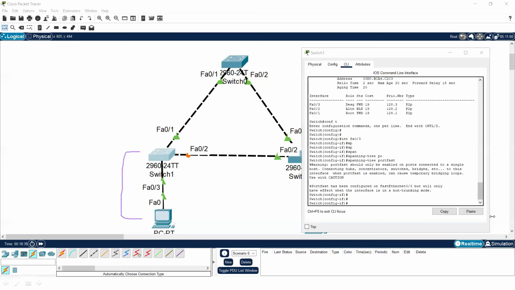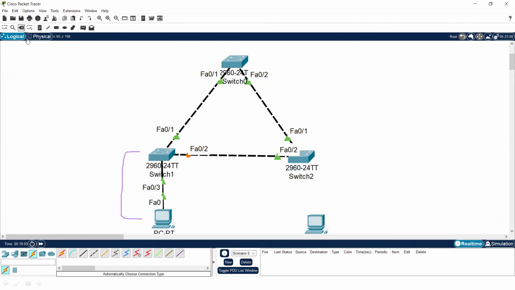That is why we can skip the listening and learning mode, and we can directly configure PortFast. So this is how PortFast will be enabled. Now I will disconnect this link, and when I connect it again, it will only take microseconds to boot up. Let me delete this link and see how much time it takes to boot up.